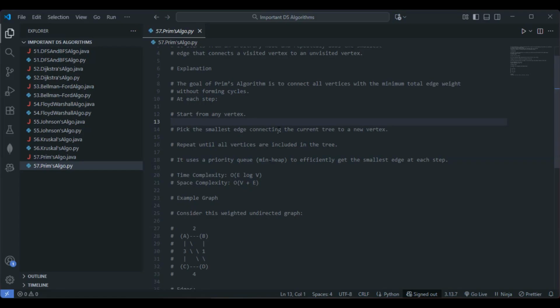We pick the smallest edge connecting the current tree to the new vertex. This part is very important. We can start from any vertex, it doesn't matter, and we pick the smallest edge that connects the current tree to the new vertex. We repeat until all the vertices are included in the tree.